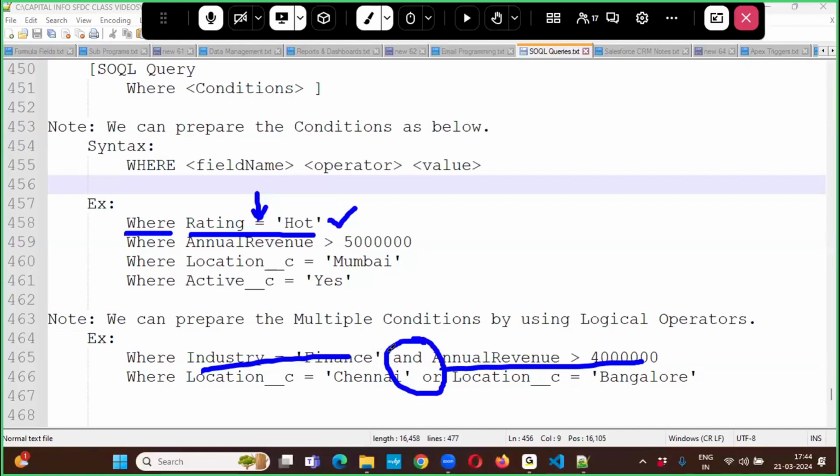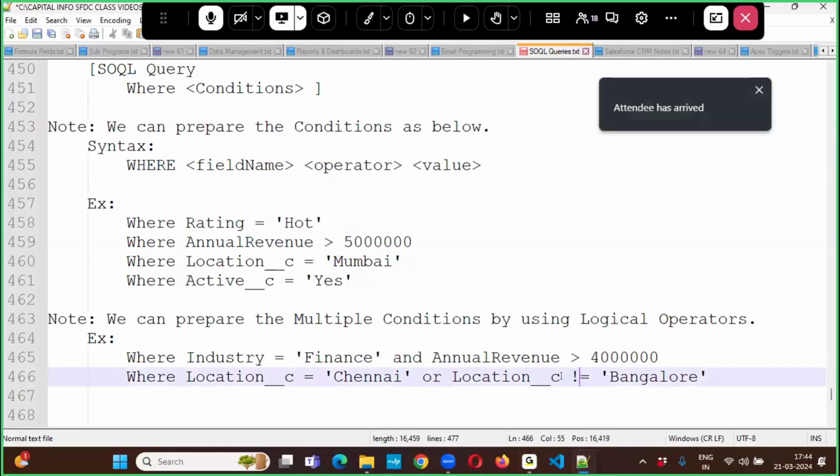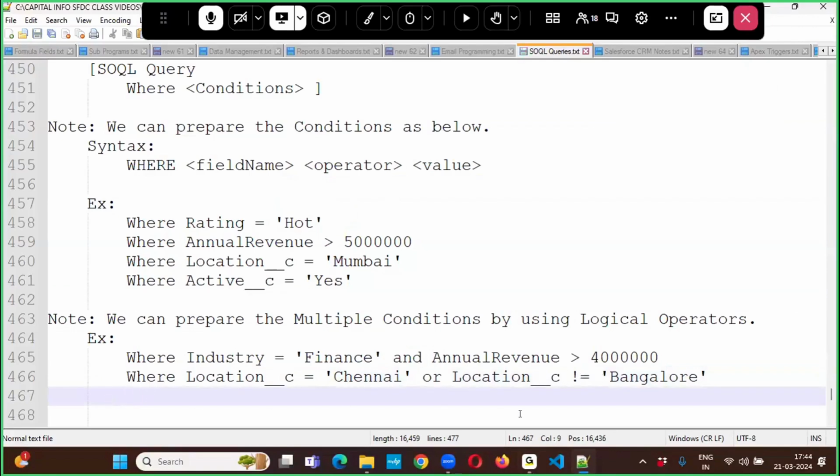Next. Here just you can use that location not equals to Bangalore. Okay, now, yes, right. Clear? Next.